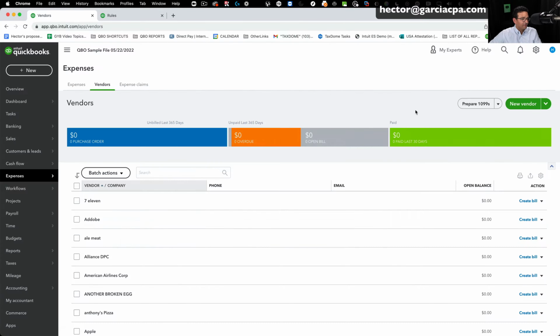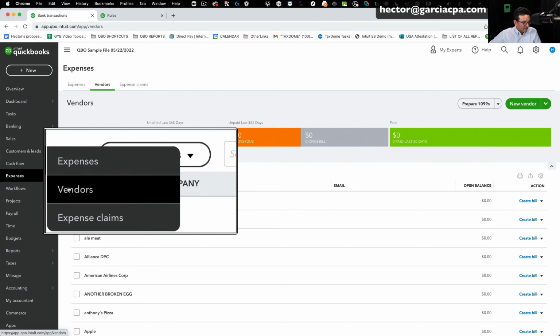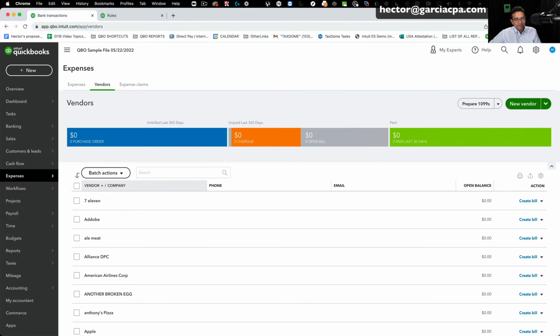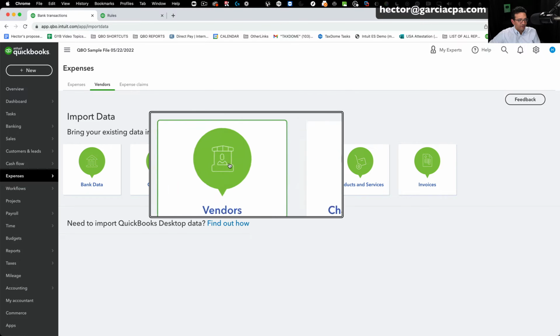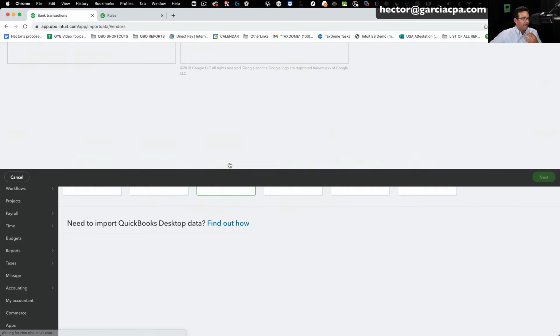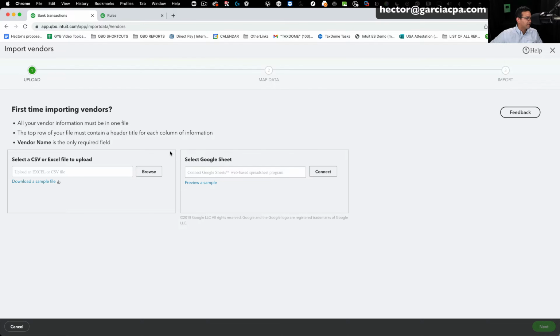I may have done that too fast. So I went into expenses, vendors. So I went to my vendors database. Then where it says new vendor, I went next to it and I clicked on import vendors. Also, I can click on the gear menu, go to import data, and then go into vendor. They all work the same thing. It goes into the import vendor screen.